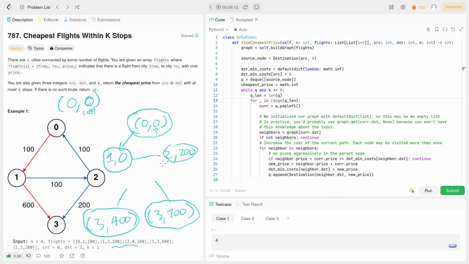From 2, 200, you can get to 3, 700, and this graph looks like this now. And from 2, 200, you're allowed to get to 0 with a cost of 300, which is a separate node entirely. So you can visualize this as, once you do this, you're actually traversing through a different type of graph.